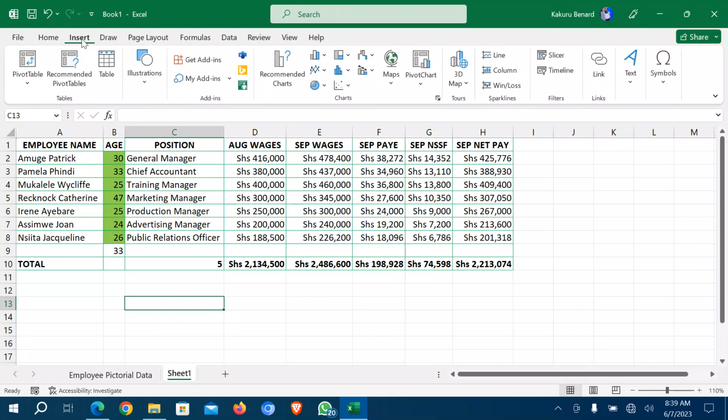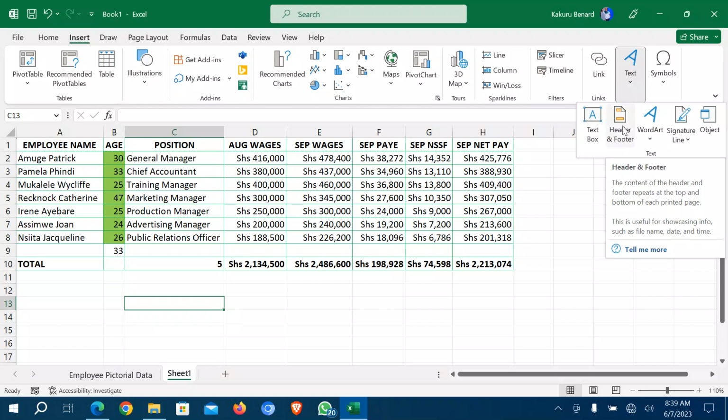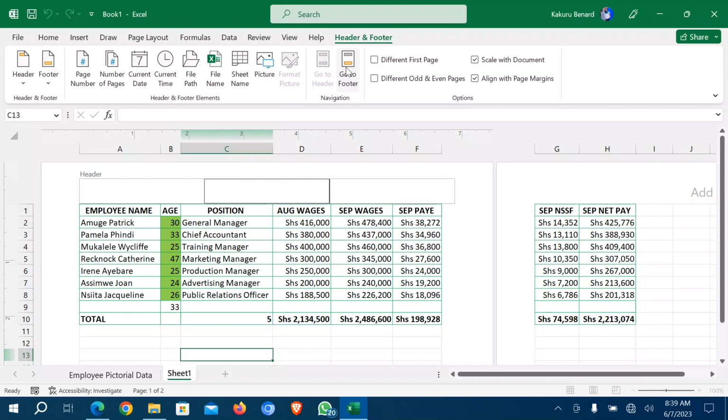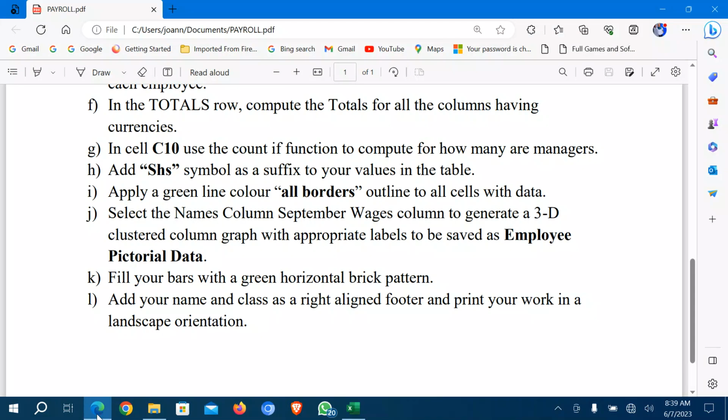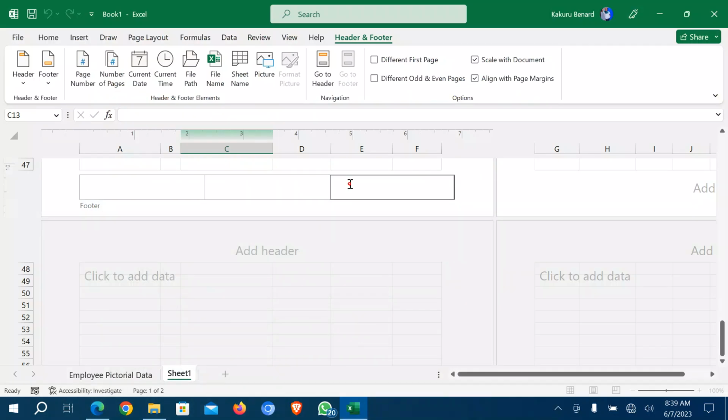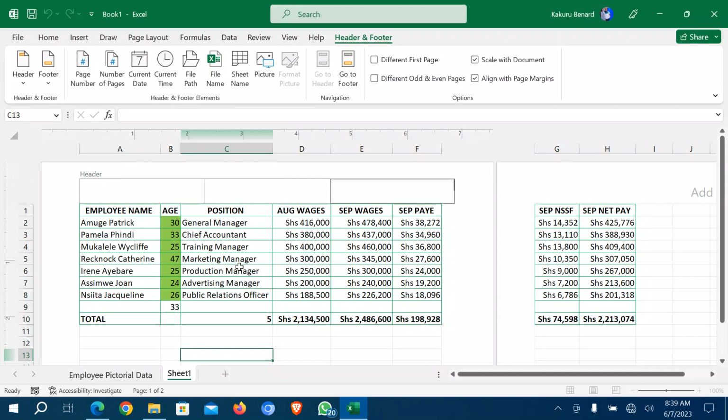We go to insert, then we need to put the headers and footers. So at this point under insert, we need our headers and footers. I click there. We have been told to put it in the footer to the right. So we have left, center, right. So that we have been told to put it to the right. And here we need our name and class. So I can put my names. Something like that. Then I go back to header. I click in my work.